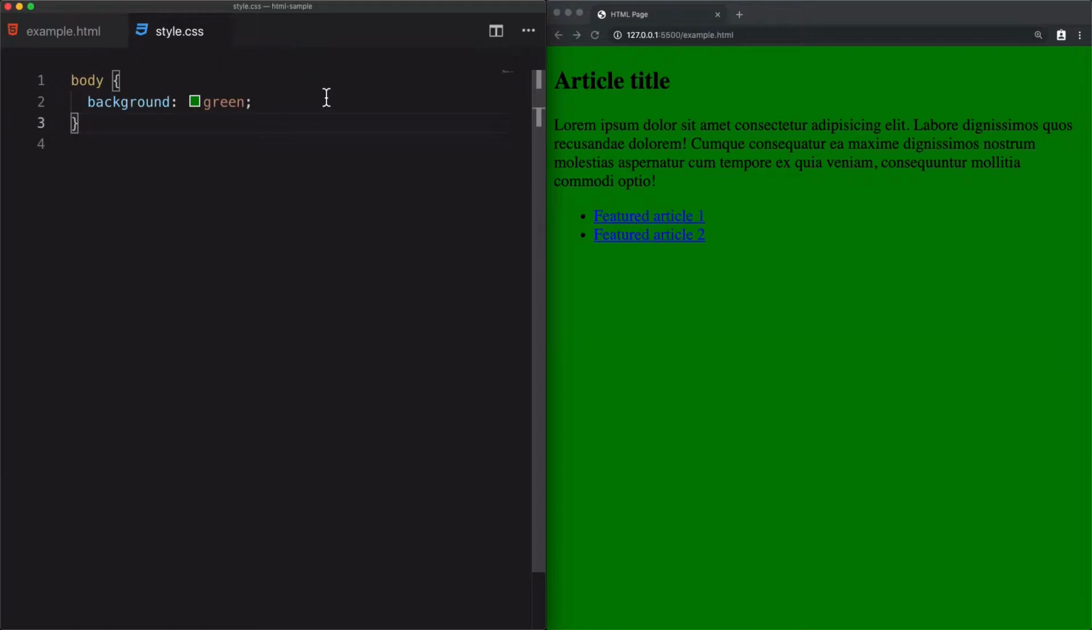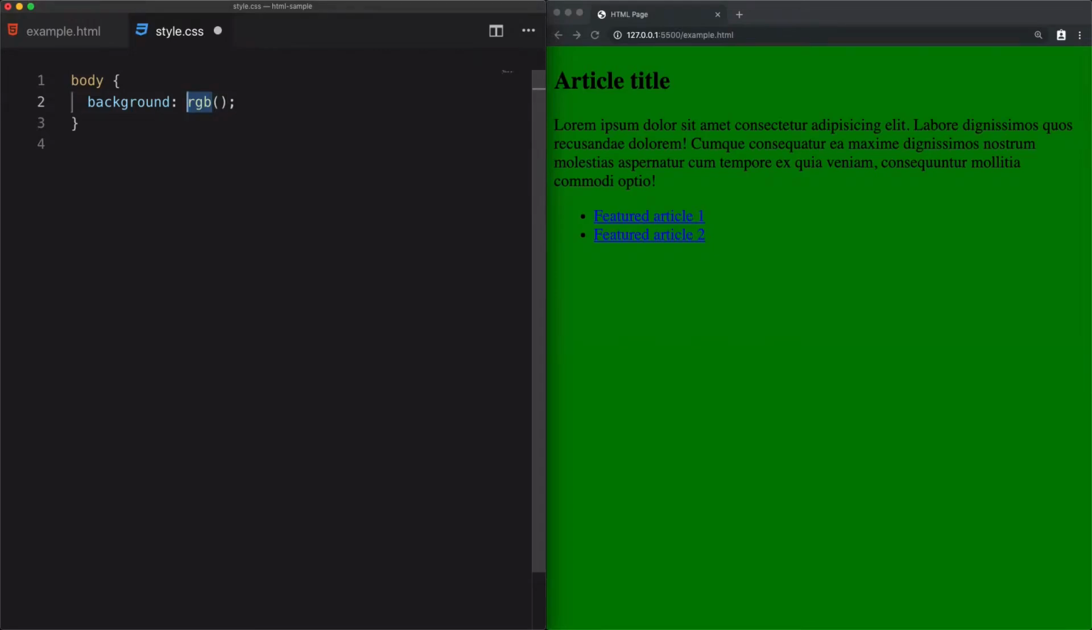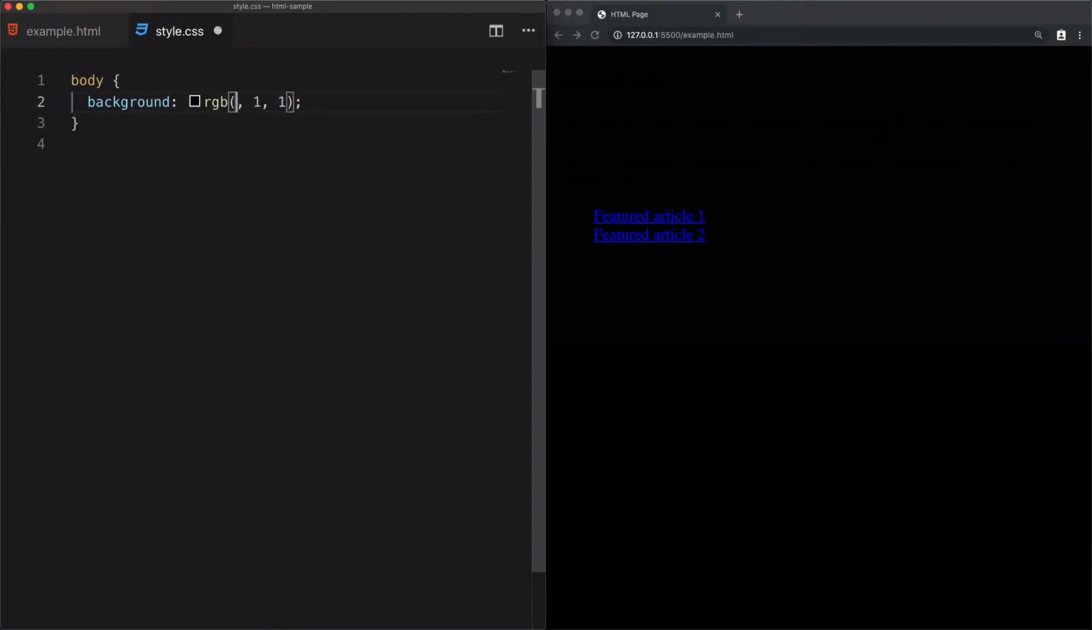Okay, let's start with the first one, the RGB representation. This is a function. I'm not creating this function. This is a CSS function which will help you change the color of any element by specifying some values. RGB stands for red, green, and blue. We have three values separated by commas. The minimum value is 0, 0, and 0.